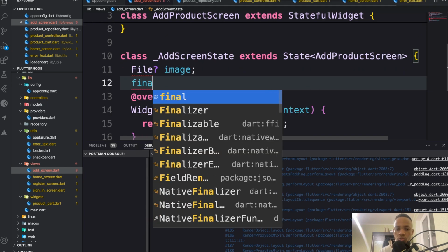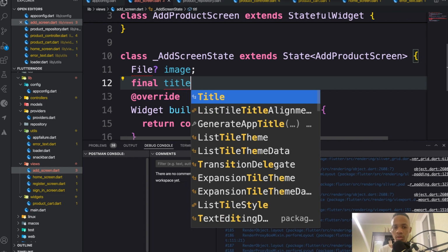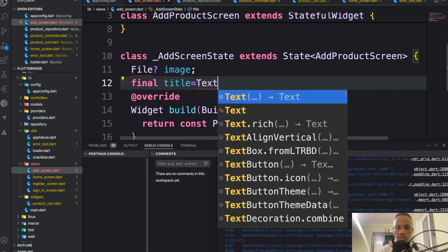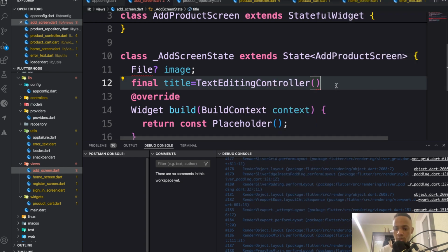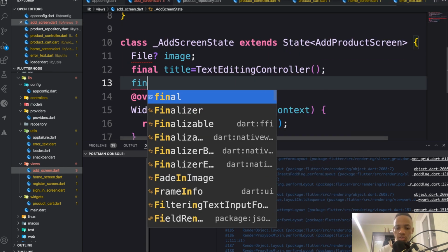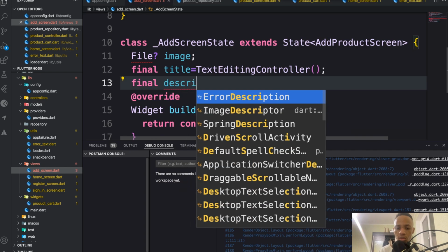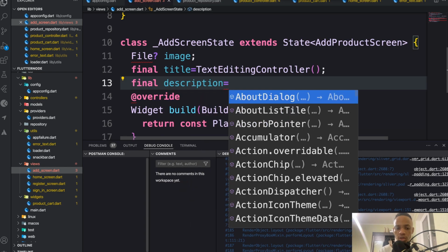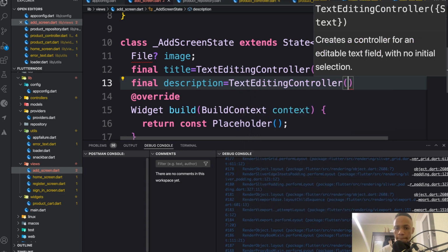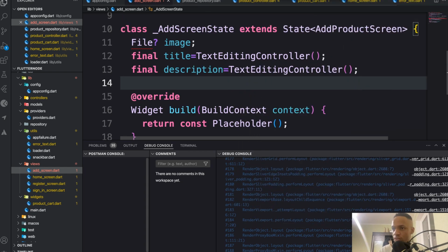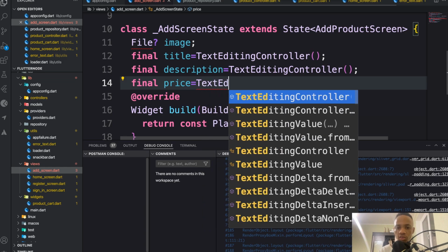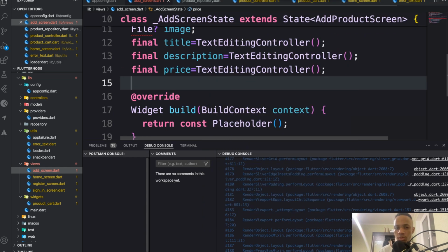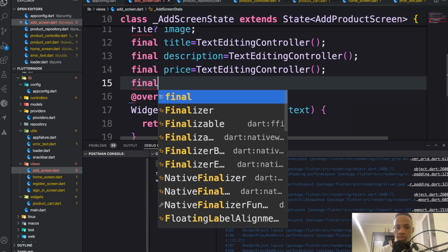We also need a title, which we are going to get from our text editing controller. And then we need a description, which we are going to get from our text editing controller. We also need the price, which we are going also to get from our text editing controller. And then we also need an old price.